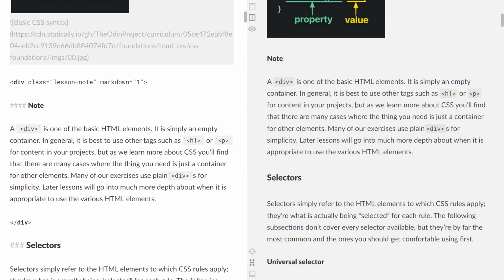Note, a div is one of the basic HTML elements. It is simply an empty container. In general, it is best to use other tags such as h1 or p for content in your project. But as we learn more about CSS, you'll find that there are many cases where the thing you need is just a container for other elements. Many of our exercises use plain divs for simplicity. Later lessons will go into much more depth on when it is appropriate to use various HTML elements.